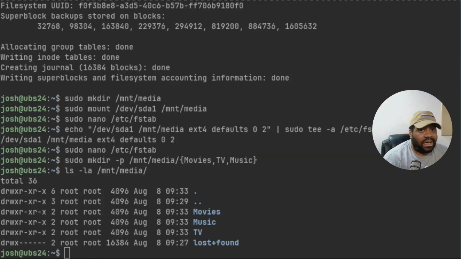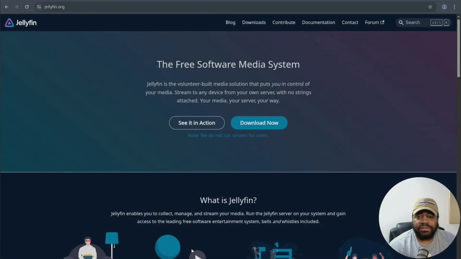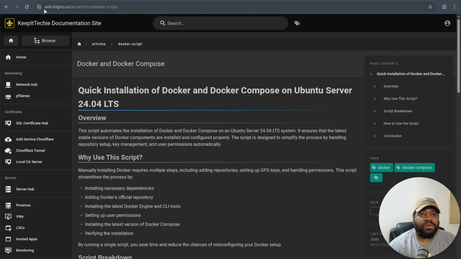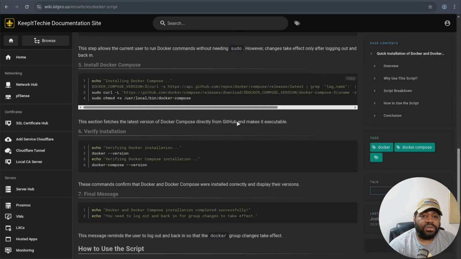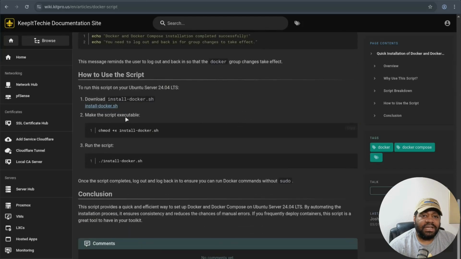And so now that we got all that set up, we can go through and install Docker. And this will be one of the easiest parts because I'll show you guys how to use my script. So if we switch back over to the browser, I got another tab open, I'll show you guys this, but this is on my wiki website. It's kitpro.us. It's a documentation site, but I do have a quick install script for Docker and Docker Compose. And this works on Ubuntu Server 24.04 LTS. If you go down to the bottom, I do have a link to it.